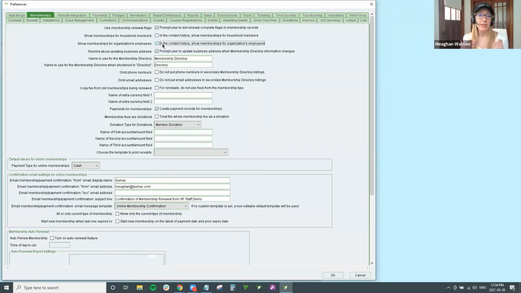Similarly, if you are offering organizational memberships, this preference is going to tell Sumac that it should show the organization's membership information on the contact history tab of all of their employees. So as an example, if you had Silent Partner Software as a member and this preference was set, it would mean that the membership record for Silent Partner Software would show on Megan Watson's history tab and on Penny Rolinski's history tab as well, because we're both employees of Silent Partner. So if you are doing more of those group-based memberships, those are two really handy preferences to use.